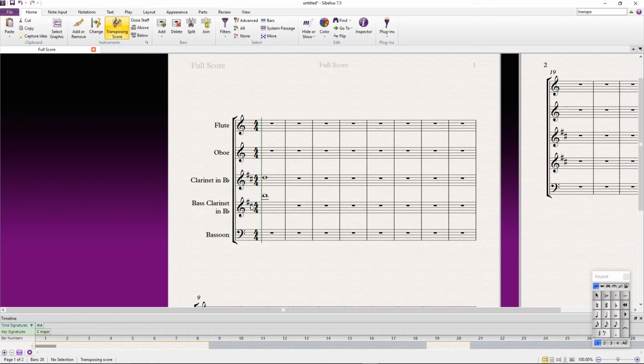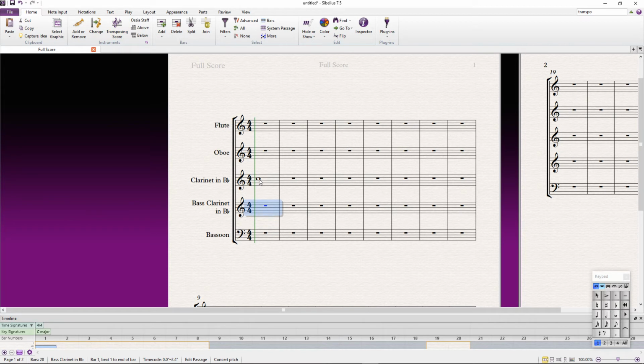Hey, now, a couple things happened. One is this thing jumped all over the place. And two, the key signatures changed. All right, let's figure out why. I'm not going to worry about the bass clarinet in B flat right now, I'm just going to delete this. Let's take a look at what's happening with the B flat clarinet.